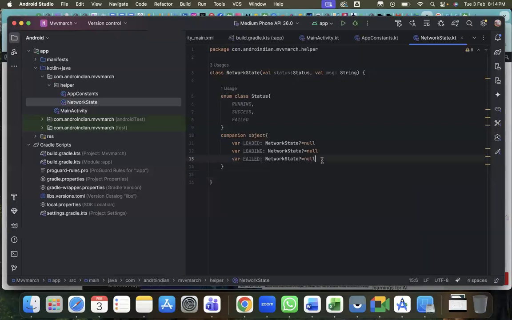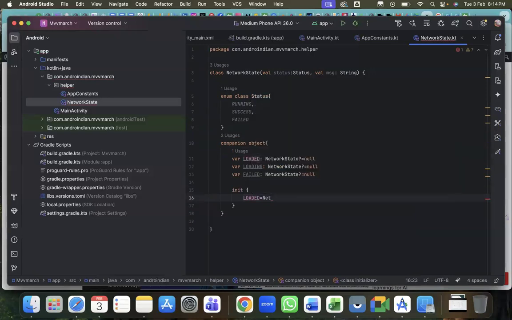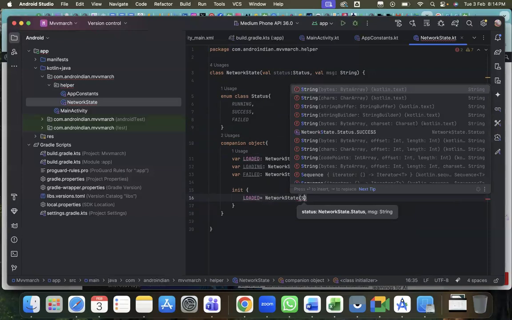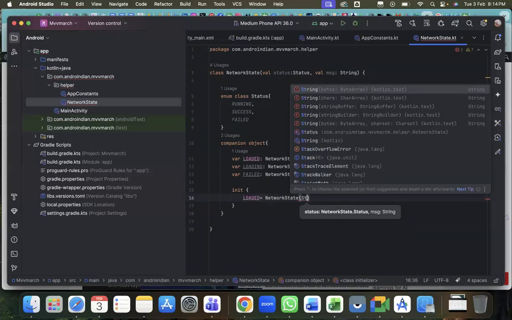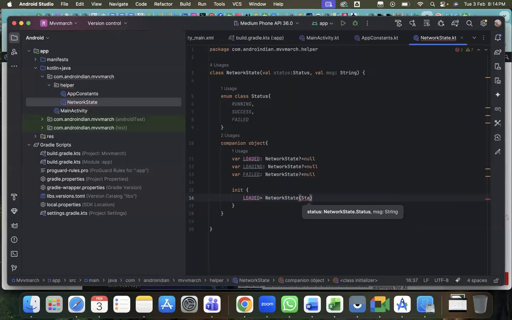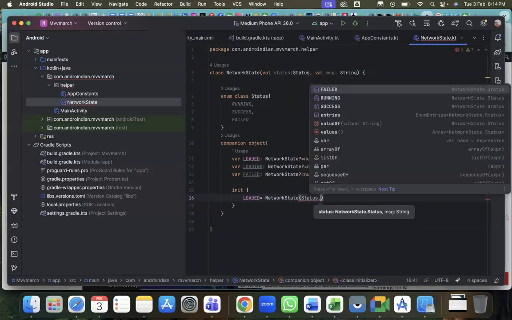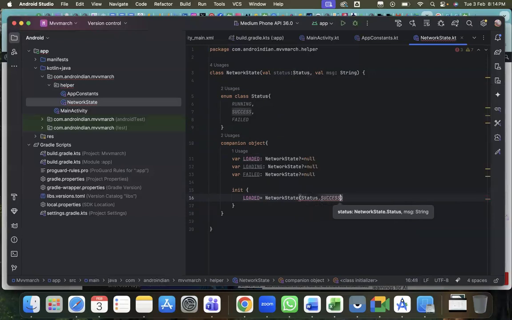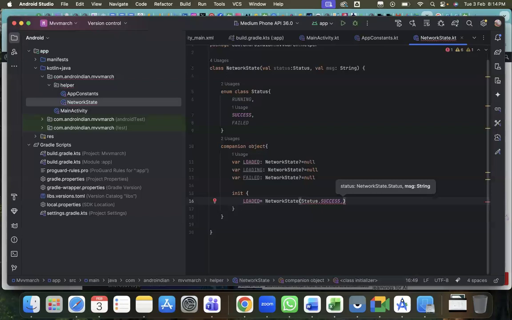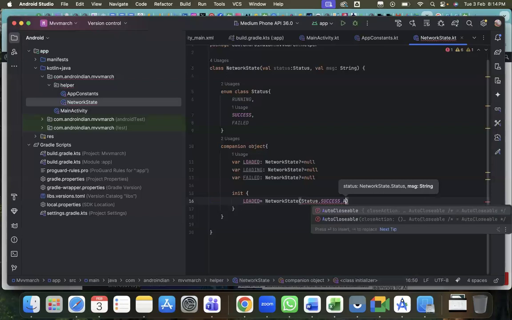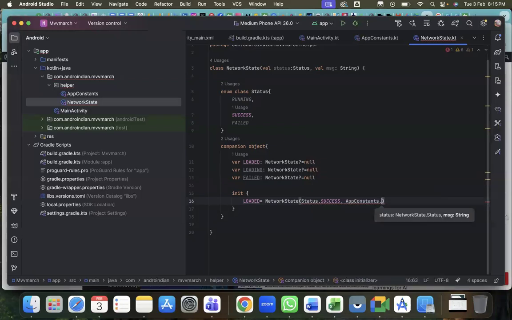Then for this, again I'll create an init method to map these values. First, let us say loaded equal to network state of status. So status dot, this is loaded. Loaded means it is success. Then here I can call this from the app constraint, so the app constraint dot success like this. That value I'm utilizing here.